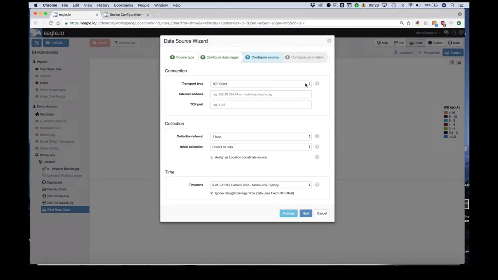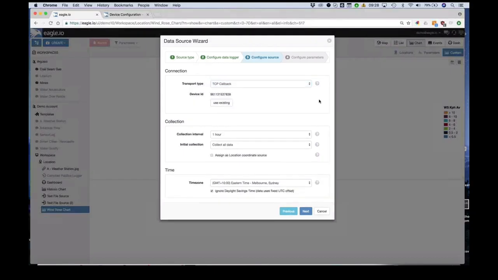We ask which transport type you'd like to use to communicate with that logger. So the first one is TCP client, and that is when your device is connected to the internet and it has a fixed IP or an internet address that you can use. You can enter that here and connect directly to it, or you can use TCP callback, and that is when you have the modem do some of the communication and smarts between acquiring the data from the logger and ingesting into Eagle.io. And we do supply a modem for plug and play with the Campbell loggers out in the field. If that's something of interest, reach out to me after the webinar and we can have further discussions.